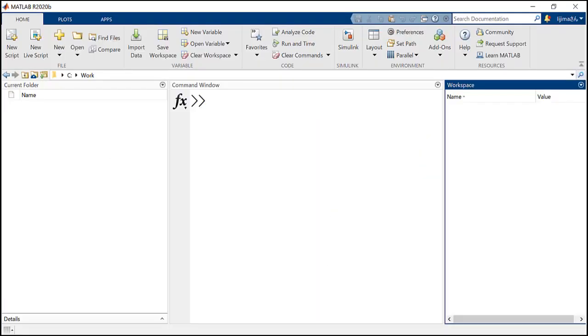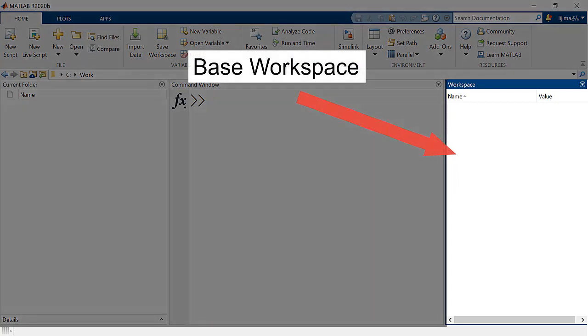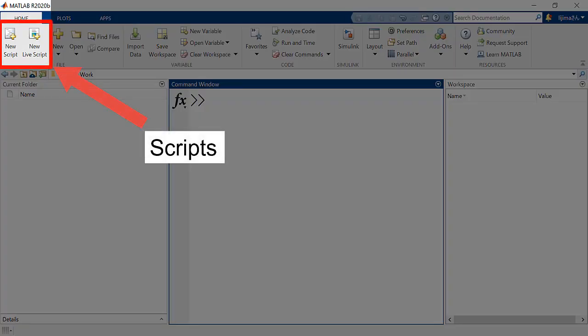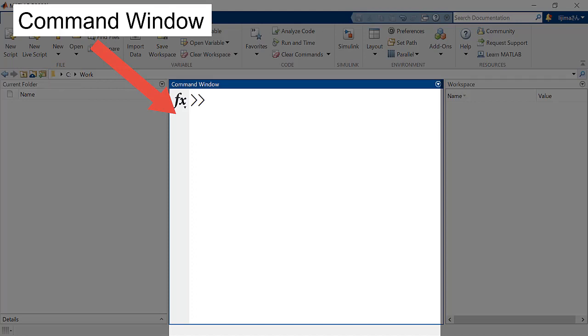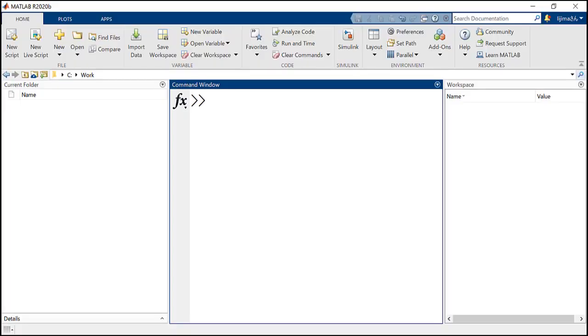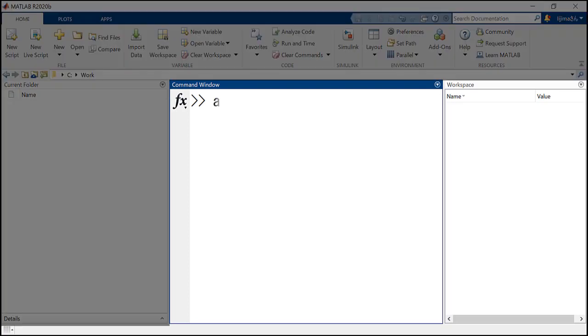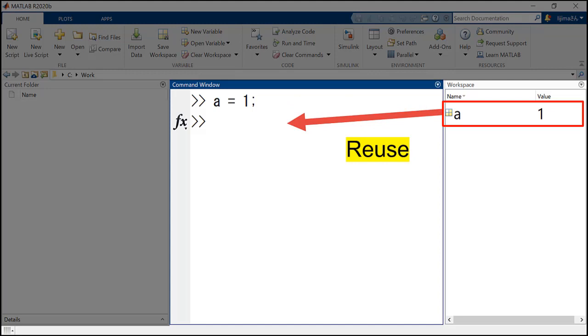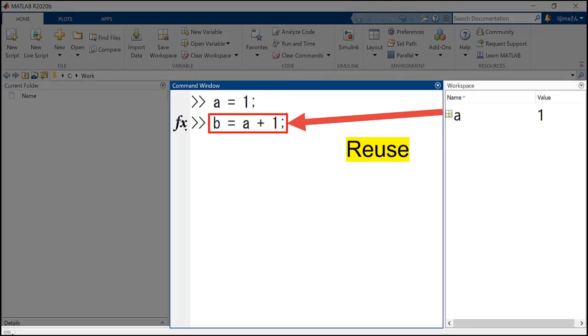Let's check the base workspace first. You can find base workspace on the right-hand side of the MATLAB window. There are several ways to create variables. You can create variables from scripts, or you can simply type MATLAB code in command window. This time we use command window to create a variable, and now type a variable name A and put the value 1 in it. Click enter and it will automatically store in base workspace. Now we can reuse the value, so type b equals a plus 1 and click enter to get the answer.